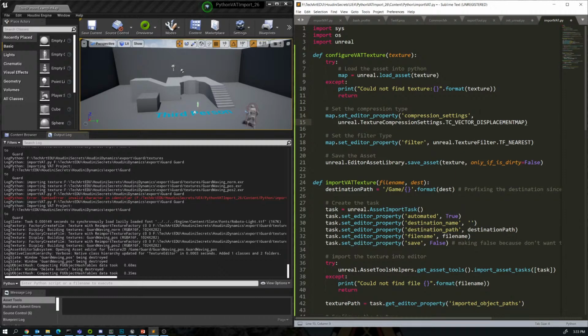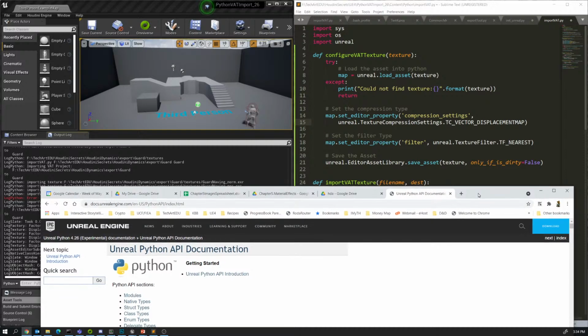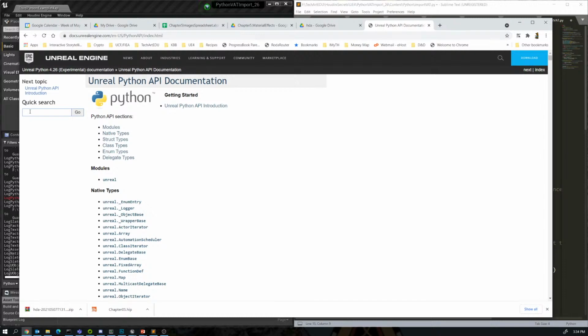We're going to check out the compression settings, and then we're going to have to check out unreal.texturecompressionsettings.tc vector displacement. You're probably going to ask, dude, how did you figure out that it's this big enum? Where does it say that? Okay, well, if you go check out the UE4 documentation, you do look for the Unreal Python API documentation. And so what I'm going to do is look for the texture compression settings.